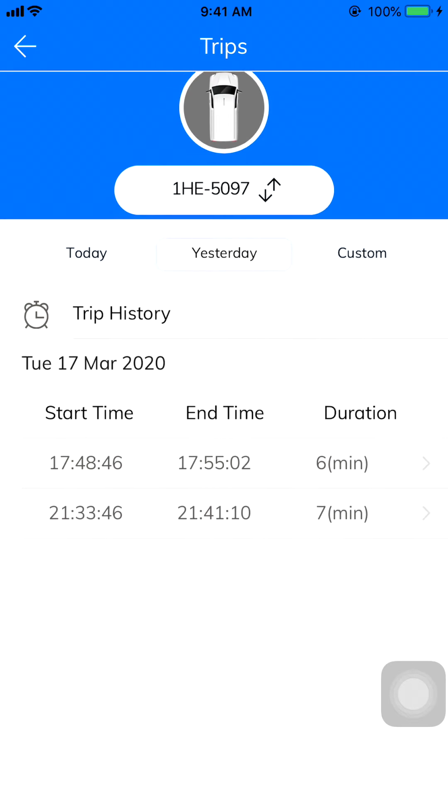Here is the custom date. We can pick and then it will show here. See? Here is the history that my vehicle was driving, and it recorded as trips.